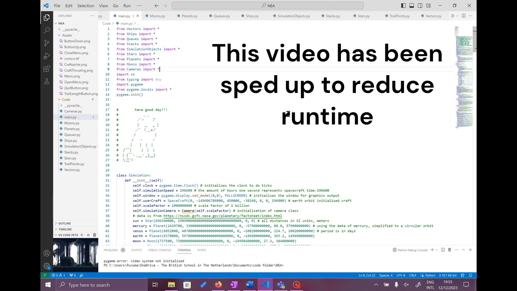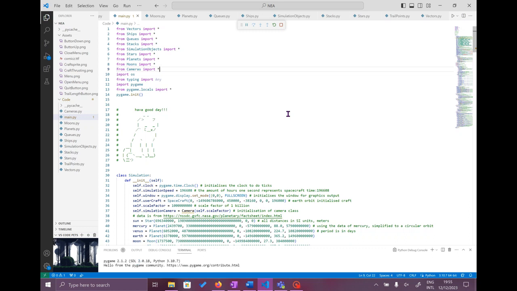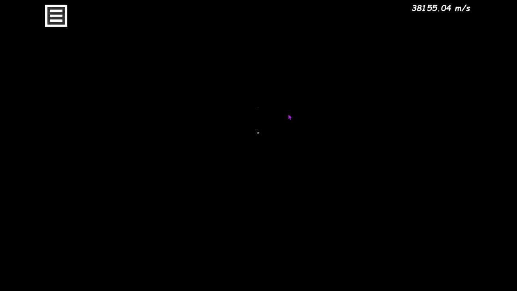To see the code running, I can press Fn Control F5 in VS Code to run the code. This has to happen from the main file, and now that it's running, I've initialized the simulation at the correct speed of time to use the spacecraft. It's possible to zoom in and out and move around. There's a menu as well.